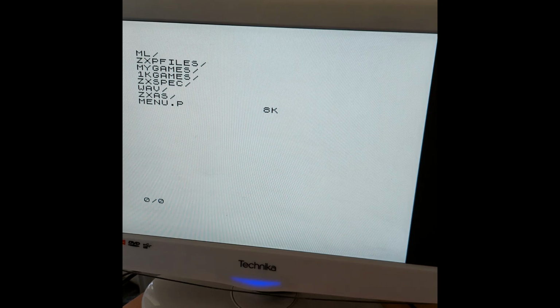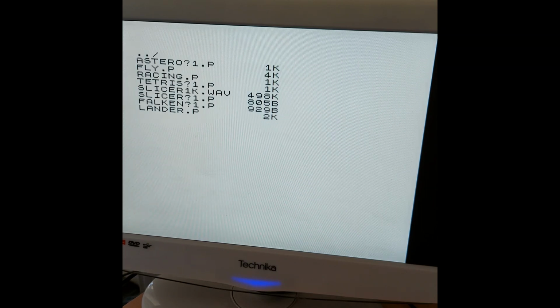You can also cat followed by a directory name. So if I just go on my games in quotes, that'll list all the files in there. So you can see these are my games off itch.io.